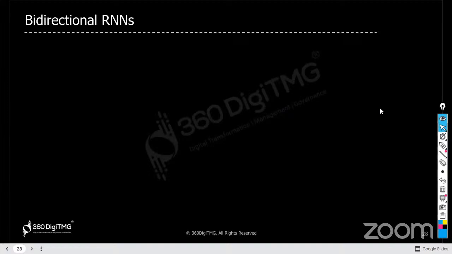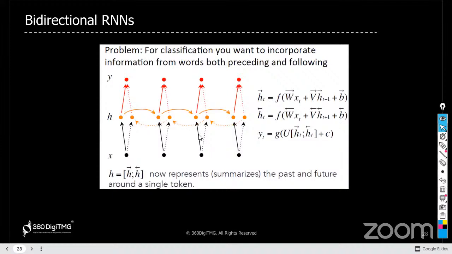And the next one is bidirectional RNNs. For example, see here, she is done with training. When your algorithm is processing a sentence from left to right, suppose you have the sentence: she's done with the session, so Kirti ended it. Imagine, here we are going from left to right basically.